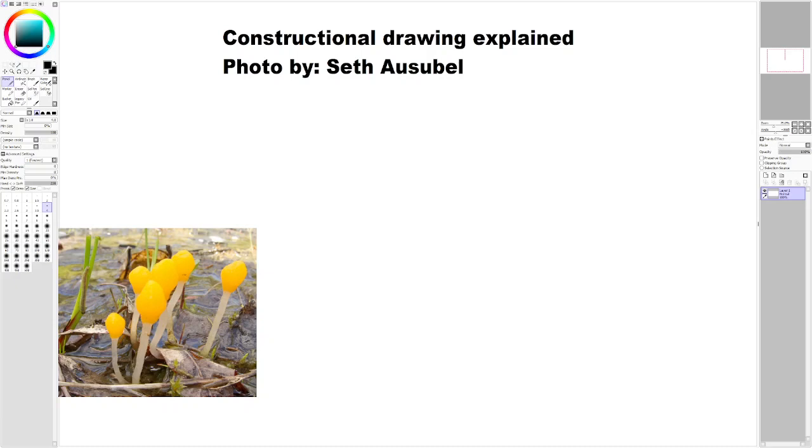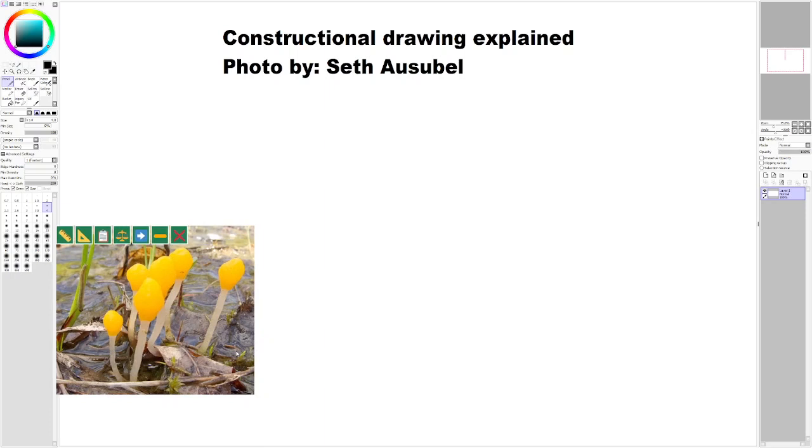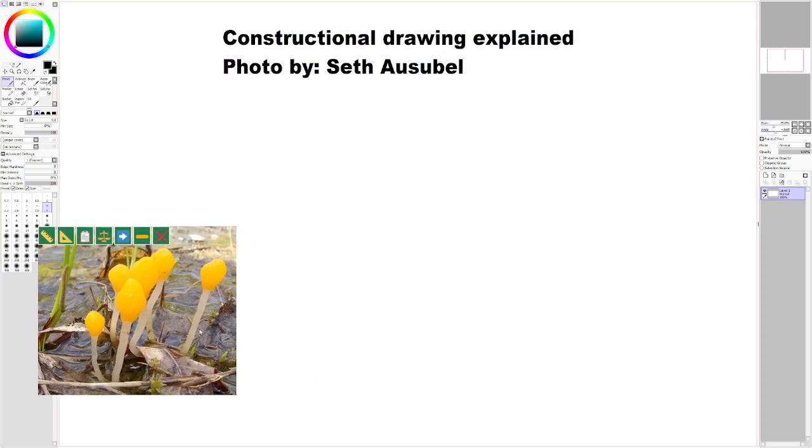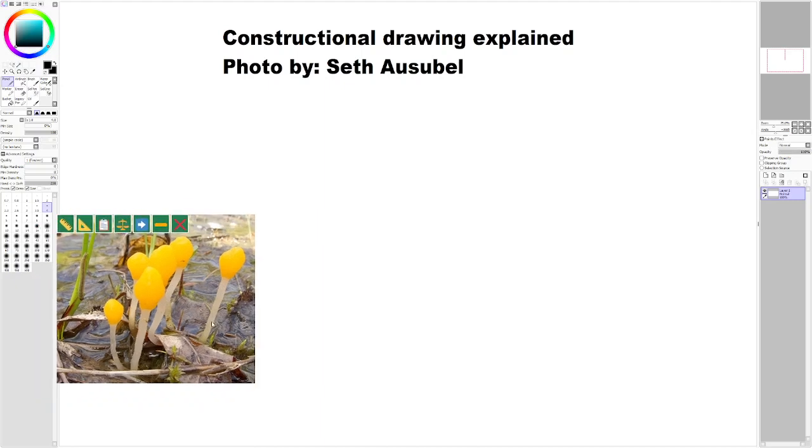Hello. Today I wanted to talk about constructional drawing and explaining it. I think one thing I never did on this channel was explain the purpose of it. So I wanted to draw this, I believe it's some type of fungus. Let me figure that out. It's a matchstick fungus. I'll include a link in the description for it. The photo's by Seth Ausubel.